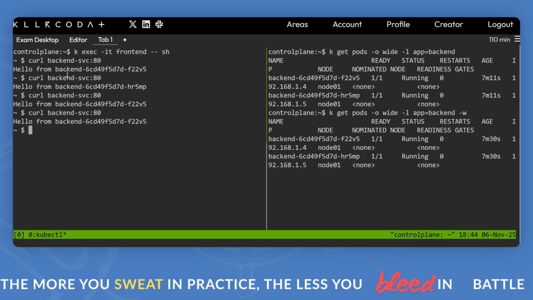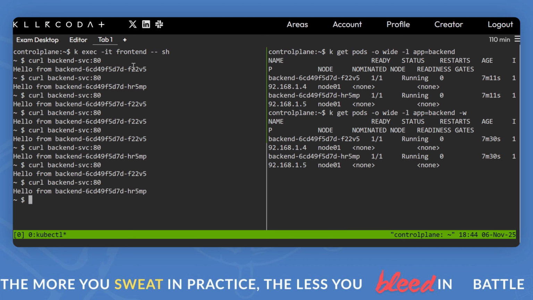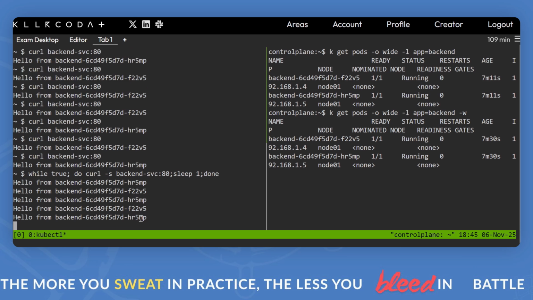If you see here, this is doing load balancing. Some traffic is going to F22, some traffic is going to HR, and some traffic is going to H22. Okay, so I want a continuous thing. So I will write while true do curl -s backend-svc:80, and we'll give a sleep. The sleep time I will keep little, that is 1, and now done. So you will see every second, this is doing load balancing.